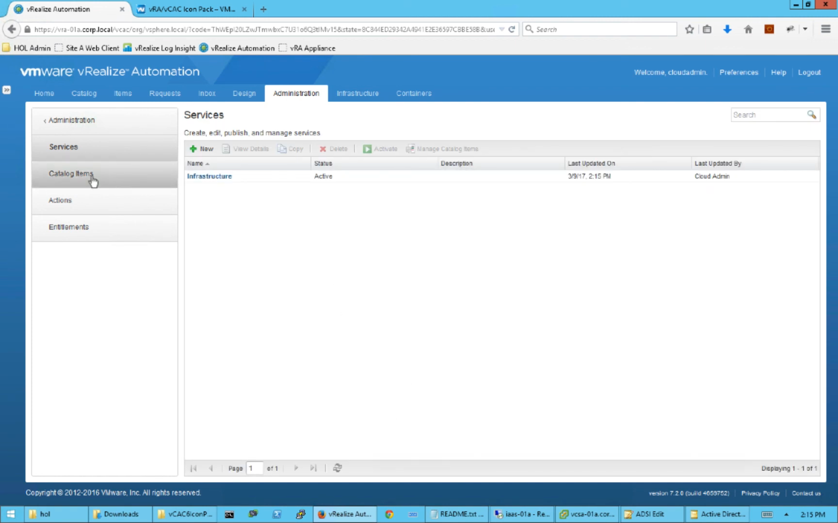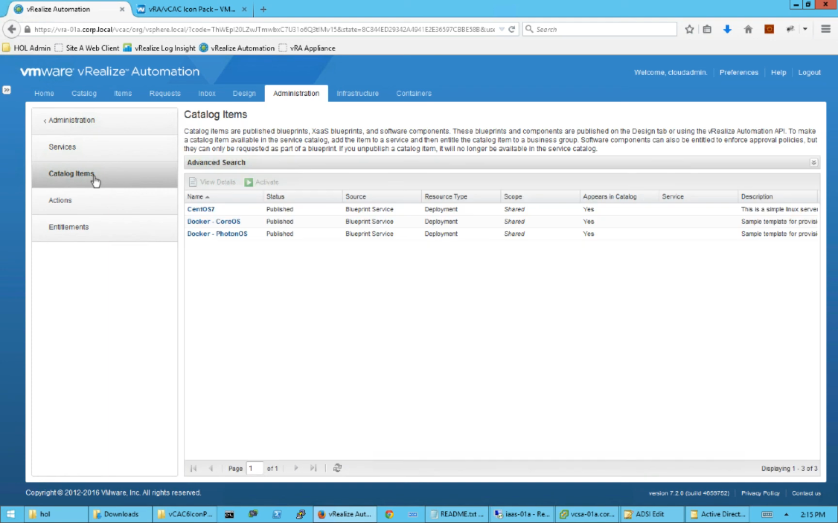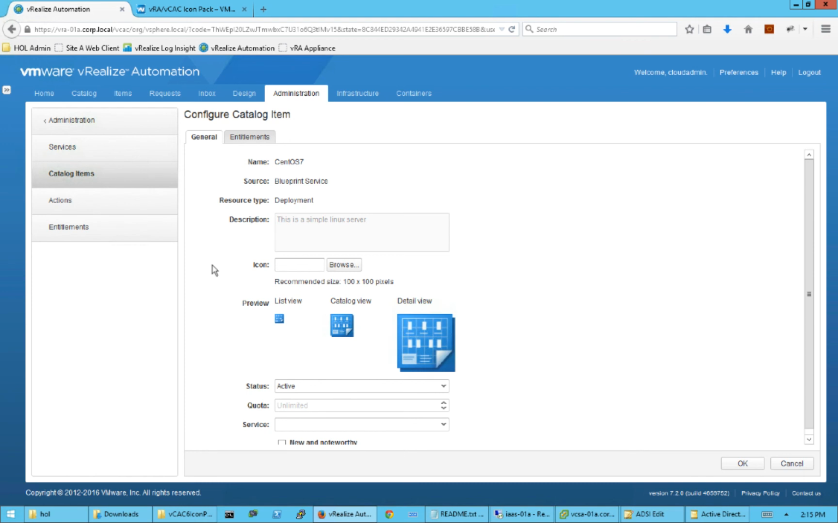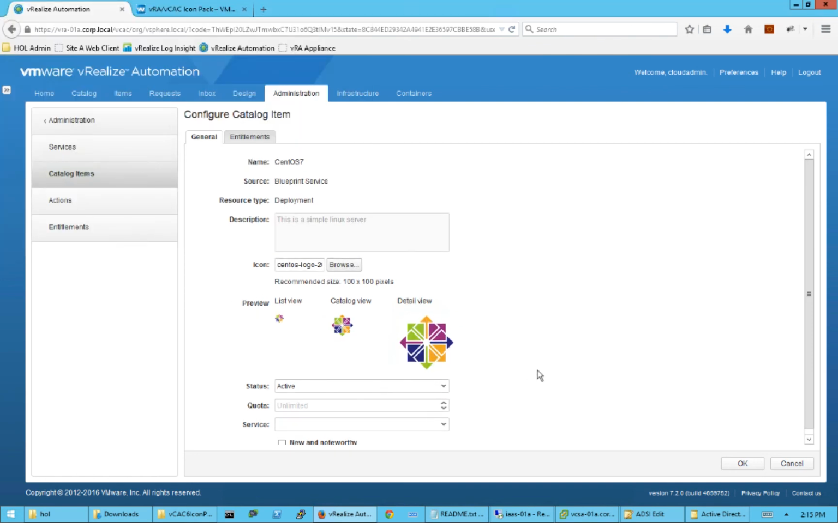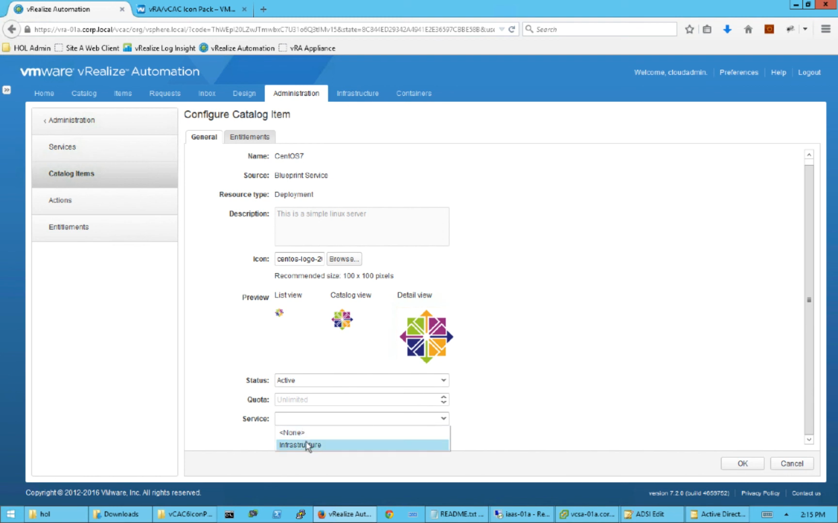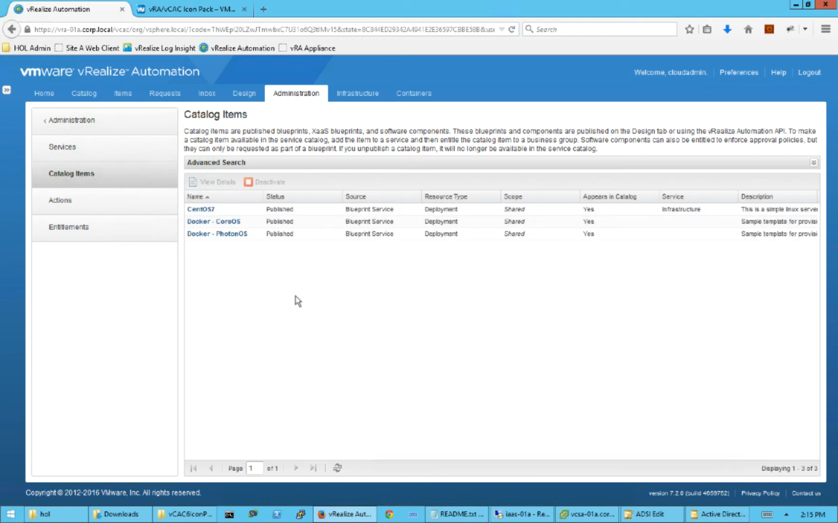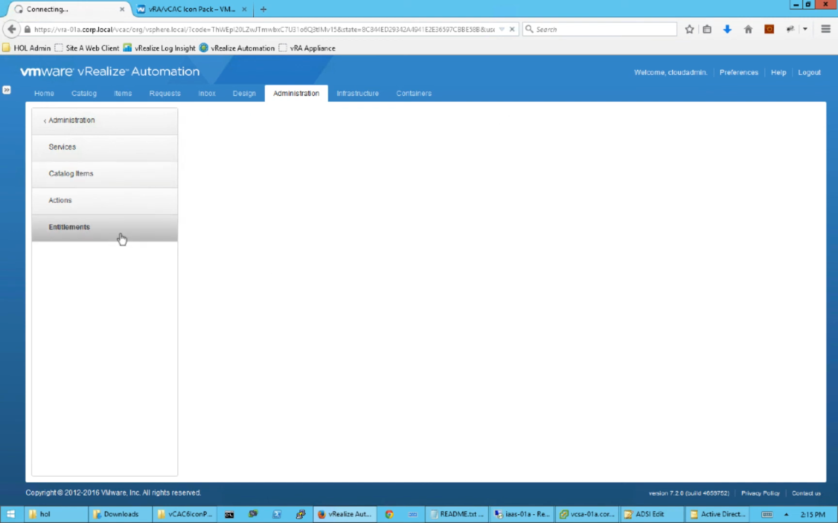And now next step is we'll go to catalog items, and we'll click on that CentOS catalog item we just published. And instead of this blueprint icon, let's go ahead and browse to my icon pack again. And we'll again go to downloads, vCC icon pack, and then operating systems. And then I've got one for CentOS here, just to make it user-friendly. And then let's make sure we select the service, so we're going to have that under the infrastructure service. And then we'll go ahead and click OK here. And then we'll go to entitlements. We're going to create a new entitlement.